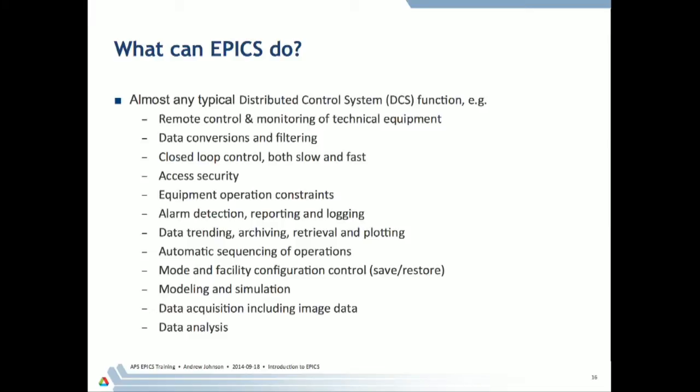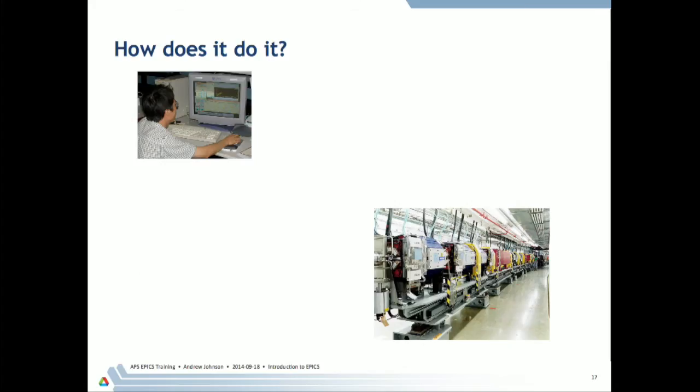And obviously data acquisition and image data, so area detector that was mentioned earlier, that's obviously a very growing area of image processing and image manipulation, and data analysis. So quite a collection of things. How does it do it?